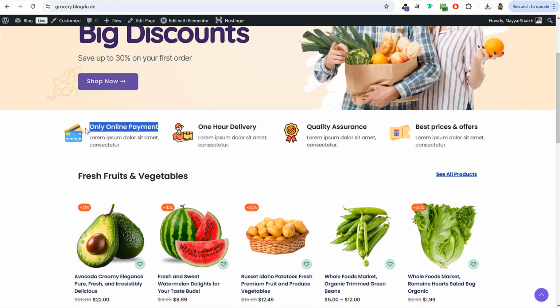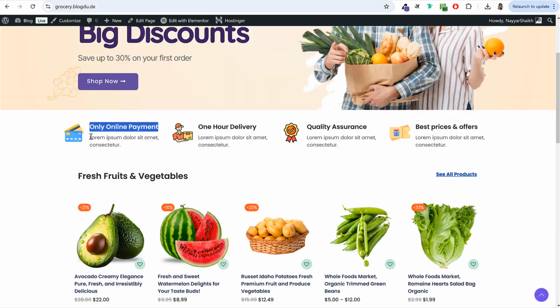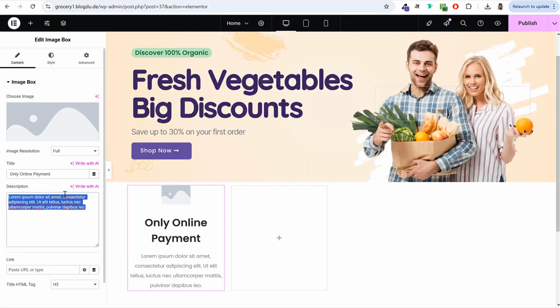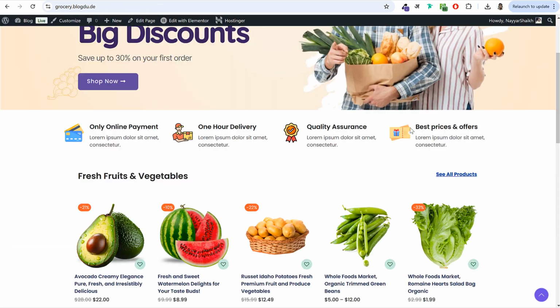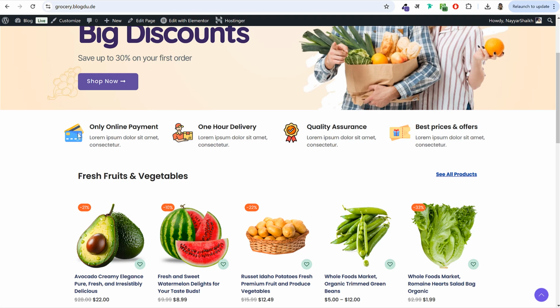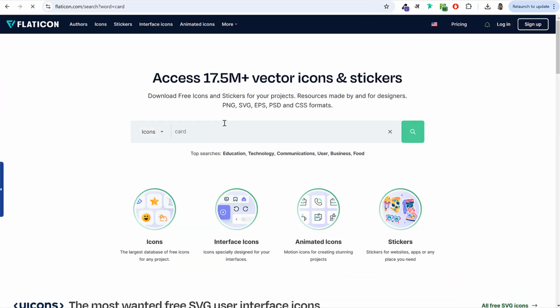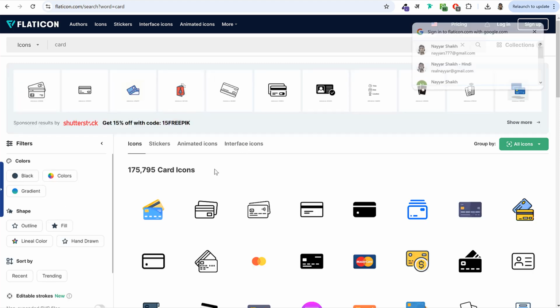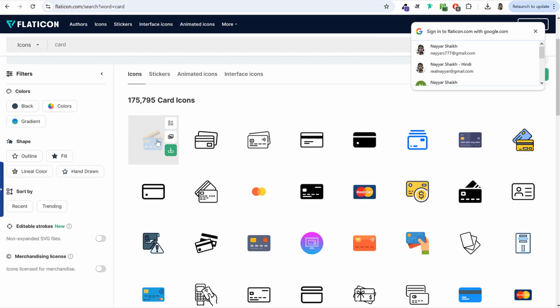So for first one, we have only online payment accepted. So that is going to be a title. And after that, some description. You can also add this description. Now for the image, you can use any image you want. Now, if you want to use these kind of icon images, you can use this website to download them for free. So for that, go to flaticon.com. For example, if you want this card, you can search for card, or cards. And you can see the very first result is the one that we want. This is the one, as you can see, the very first result.